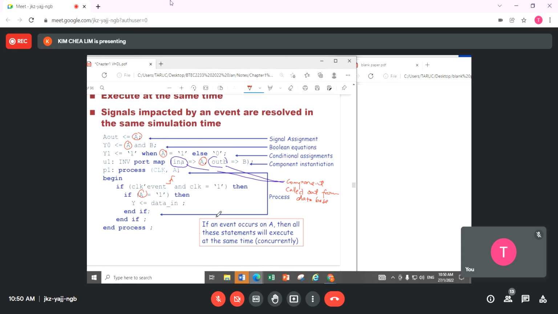Okay, here say if an event occurs on A, something happens to A, then all these statements will execute at the same time, all change at the same time. So this is tally to our hardware. If we were to connect in the hardware all these different components to the A input signal, you find that when A changes, automatically all my hardware here will be changing at the same time. So VHDL is not just programs, it's actually trying to mimic all the hardware that we do in the lab.